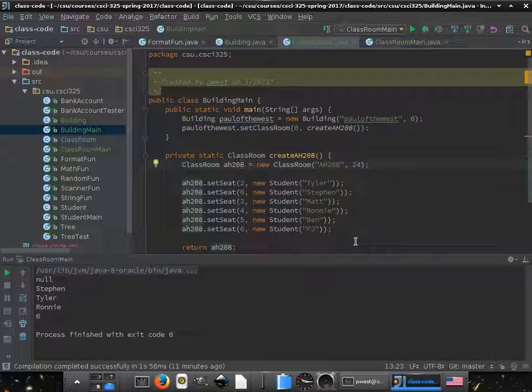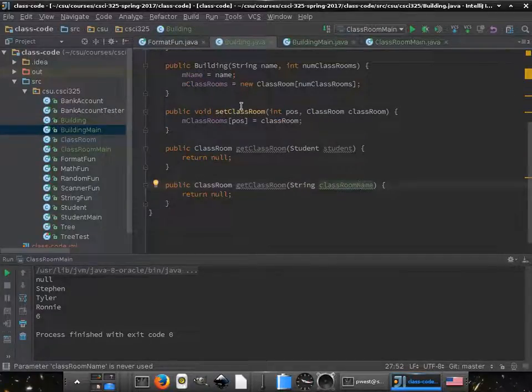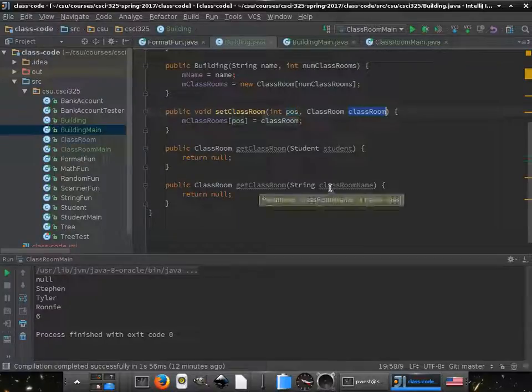Notice in here I create a classroom. I set some students. I return AH208. So then it's going to push it back into 0, or position 0 there. So I guess kind of what I'm asking is set classroom, what do you have to pass that? So how do we define set classroom in the building? We defined it as set classroom. You pass it a position, and then the classroom. Okay. By the way, I'm glad you asked that question. Is this function correct?